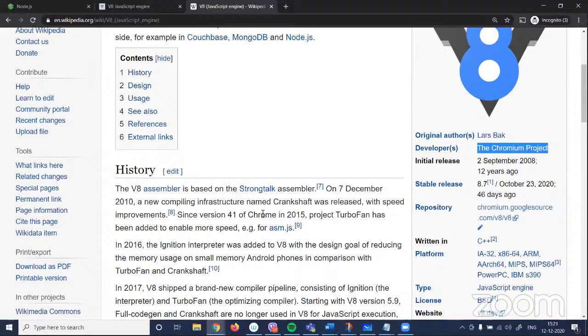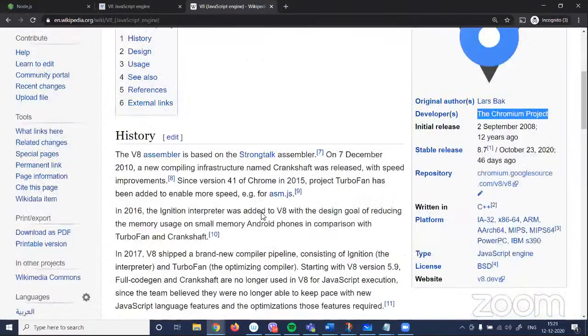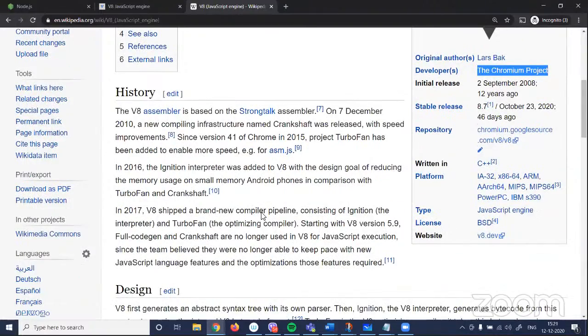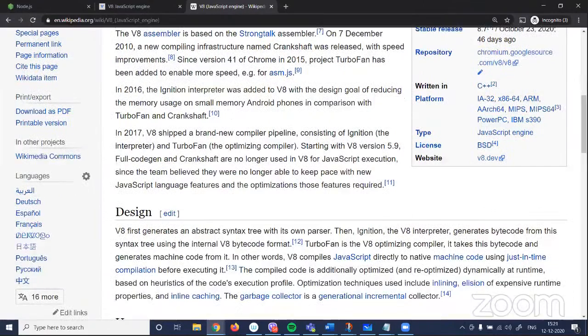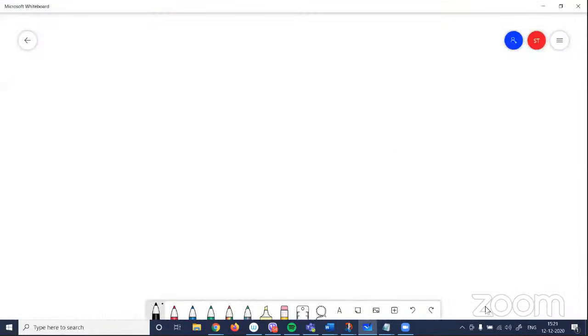Now, what is this V8? If you see here, this Chrome V8 engine, why is this engine better than Internet Explorer's JavaScript engine? Nowadays, I should not take the name of Internet Explorer. Their browser has gone off. But even Mozilla. So what is so special about this Chrome V8 engine, right?